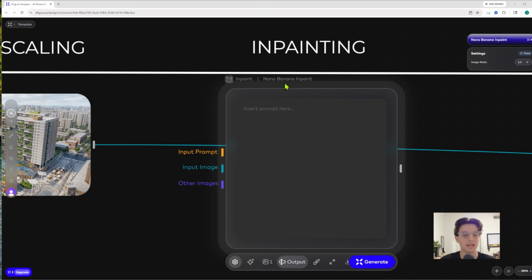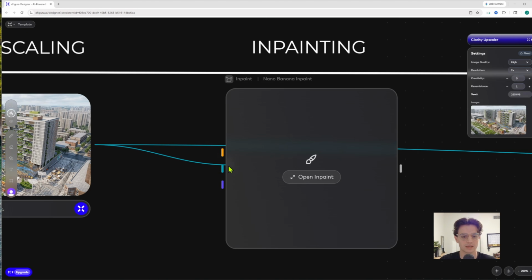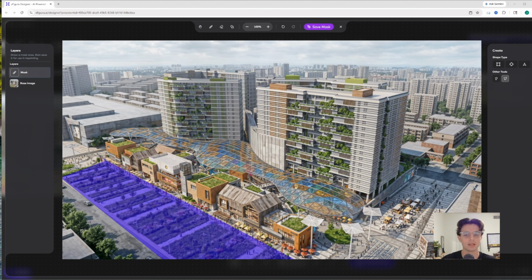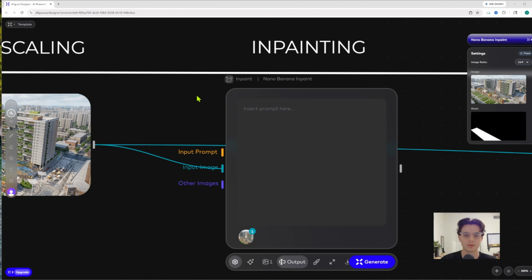So to use the inpainting feature within Krea, we'll connect the input image, we'll click open inpaint. And so now we have the image that we're referencing, and we have layers on the left-hand side that we can draw our masked area that we want to inpaint. And so you can either use the paint tool, or what I like to do is use the shape tool. So we're gonna outline this plaza area that we want to edit. And then once we've selected the area that we want inpainted, we'll go ahead and save mask. And then I'm gonna type in a prompt, and then let's go check out the results.